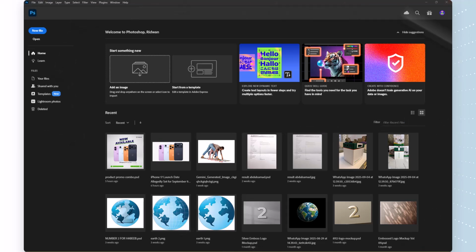So this is the interface of Photoshop. You can see here we have new file, open, and online, and under file, we have file, share with you, and a lot of things right here. I'm going to explain all of them to us. And mind you, I'm using Photoshop 2025, so depending on the version you are using, the interface might differ. So this is the 2025 version. Let's get started.